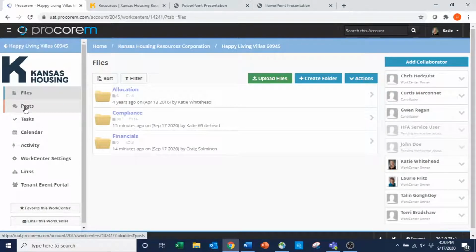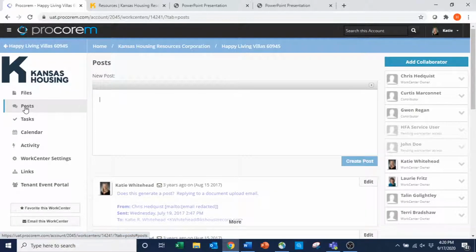The next feature is the post feature. So when you click post, you can create a post here. We always recommend addressing your post to someone. So for example, if you had a recent physical inspection and you have a question specific to the physical inspection, if you remember which inspector came to your property, you'll want to start your post addressed to that person. If you have a specific compliance officer that you know has been working with you to get your annual report in, you'll want to send the post directed to that person.